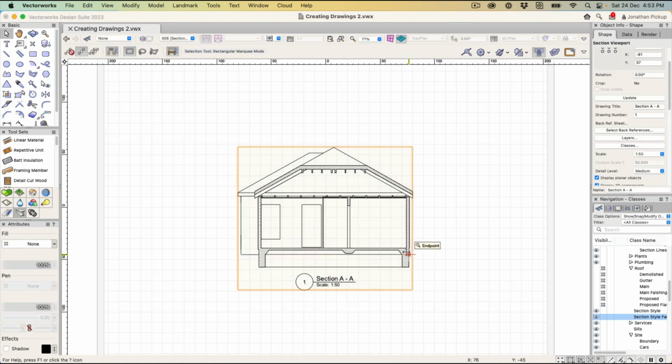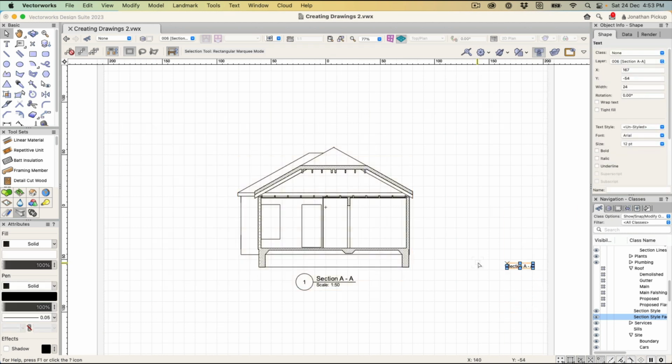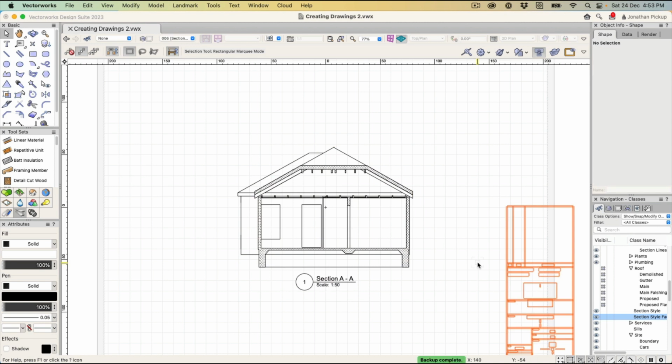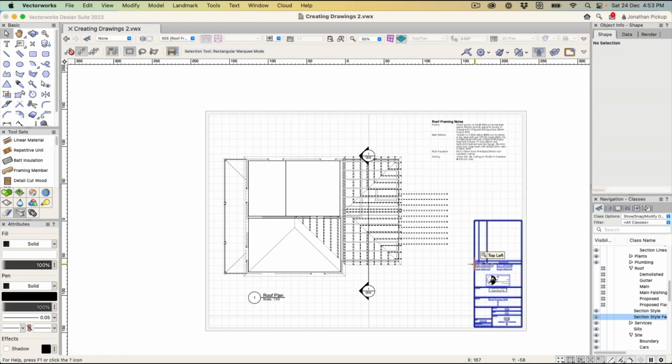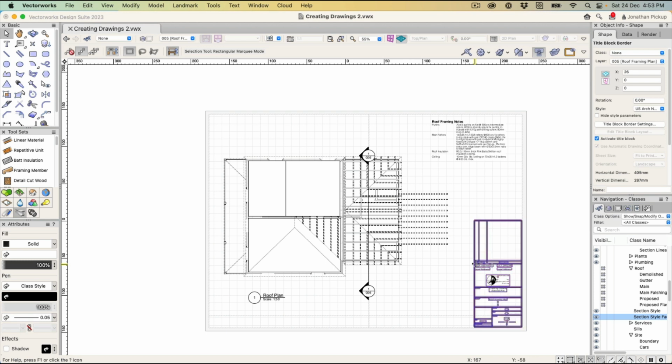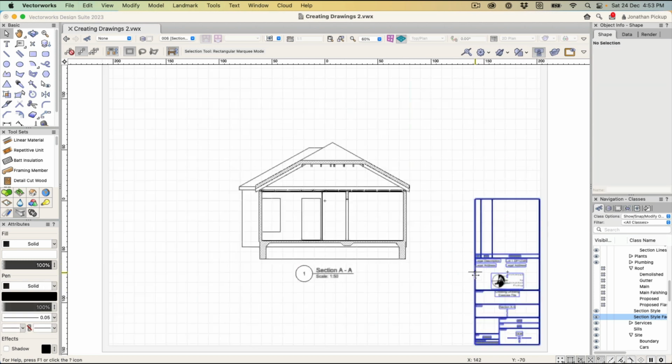Missing a title block, so I'm just going to go back up here. I'm just using my Control or Command and arrow keys. And that allows me to jump between drawings all the time. So let's just go back up here. Select that, so copy that. Come down here, paste, and there's my title block.